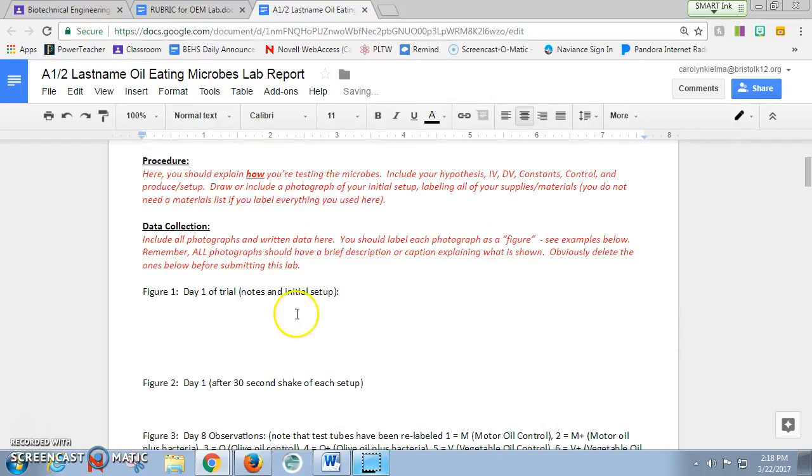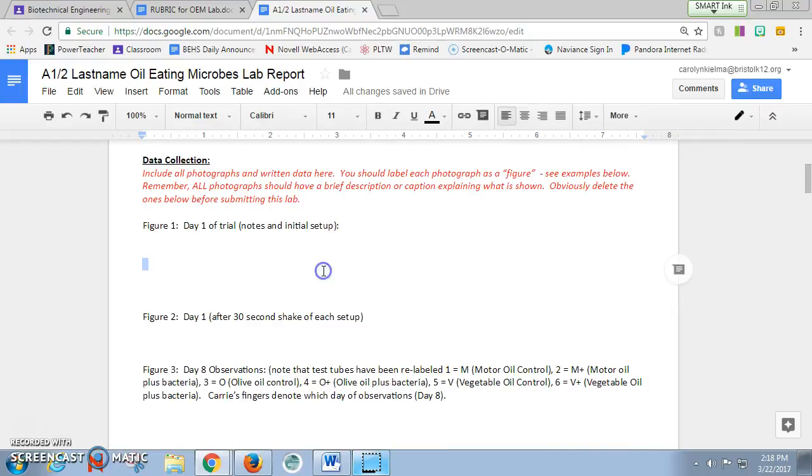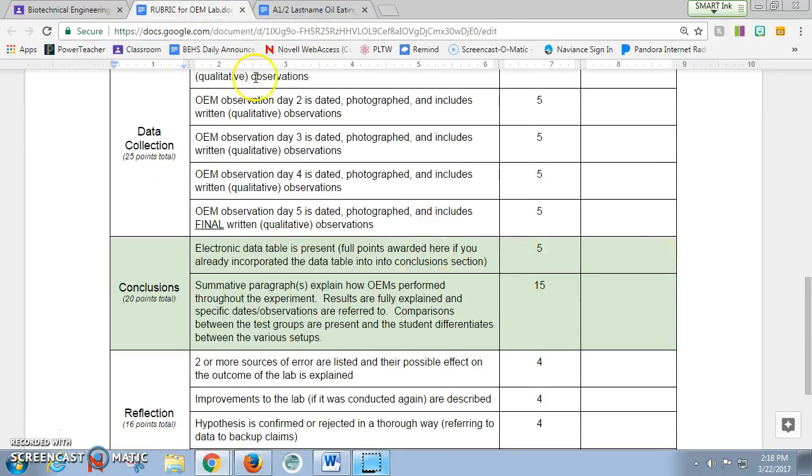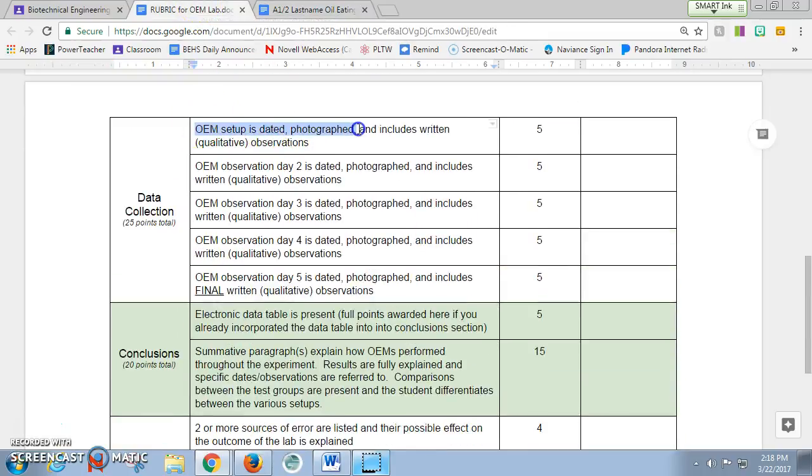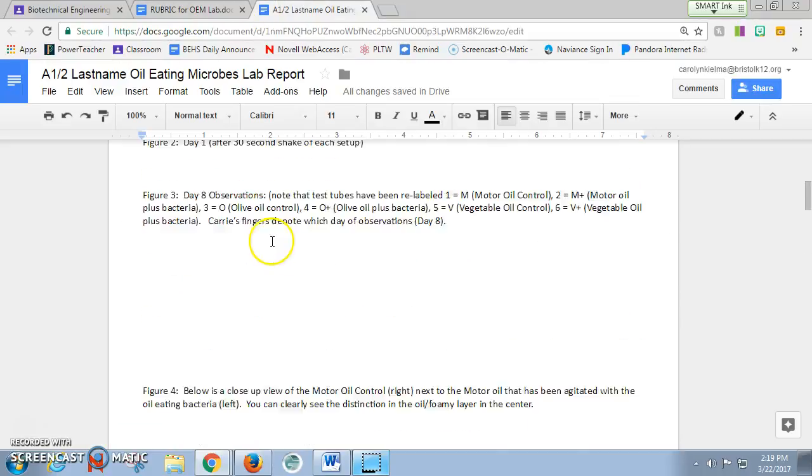You are going to put in your own figures, your own photos, and your own little captions underneath, like you see a caption in a book. Going back to the rubric, you want to make sure you do all these things. The setup is detailed, day 2 is detailed, day 3, dated photograph, and observations, day 4, and the final day, day 5. Next section is your conclusions.